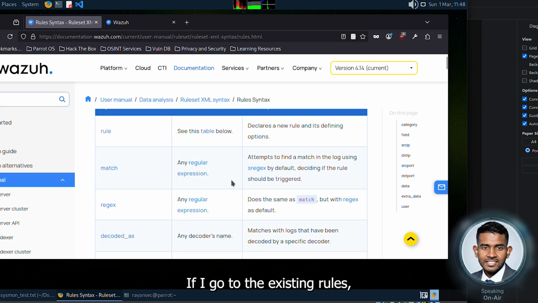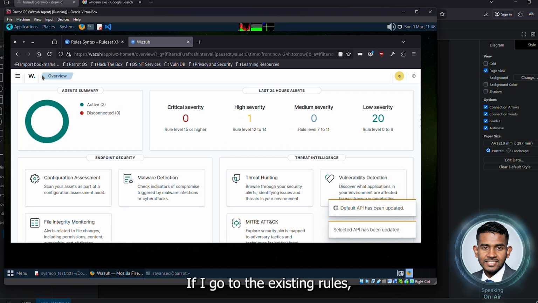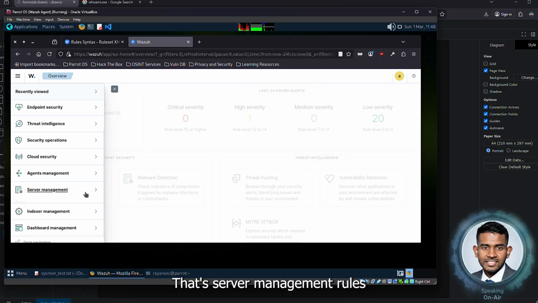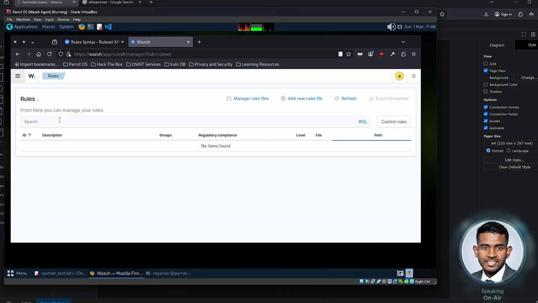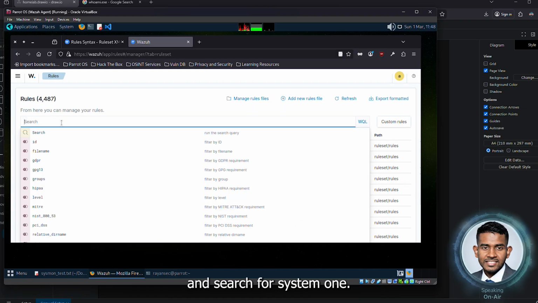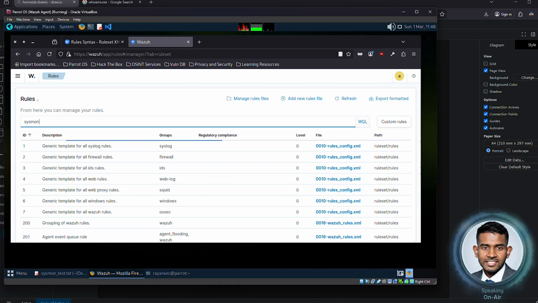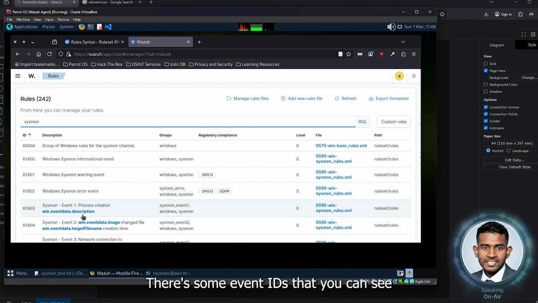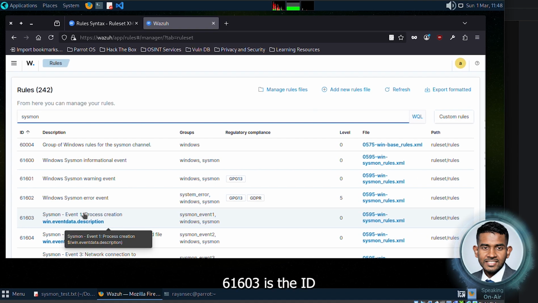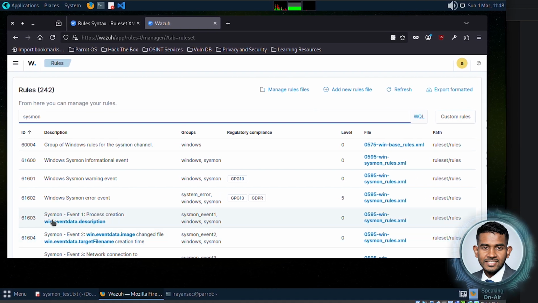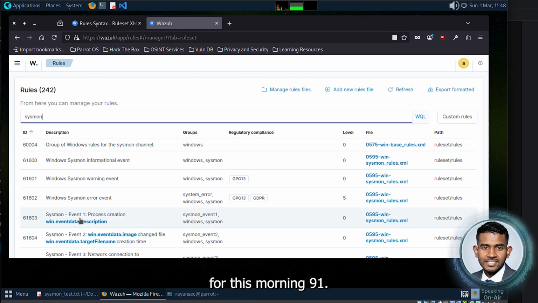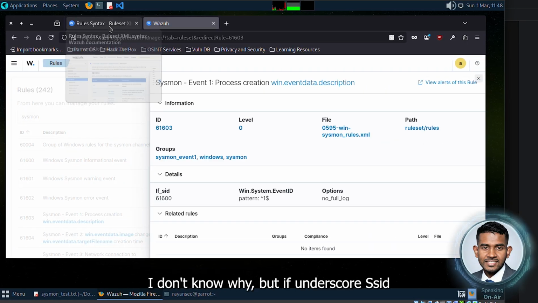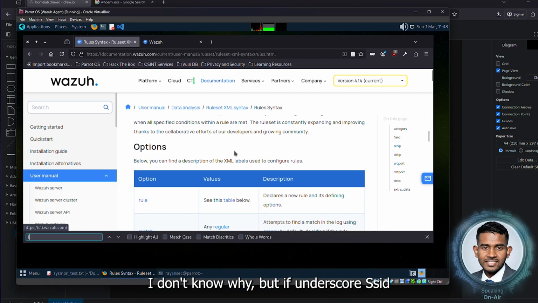Okay, if I go to the existing rules within Wazuh, that's Server Management, Rules, and search for sysmon, there are some event IDs that you can see. 61603 is the ID for Sysmon event ID 1. This would need to match.